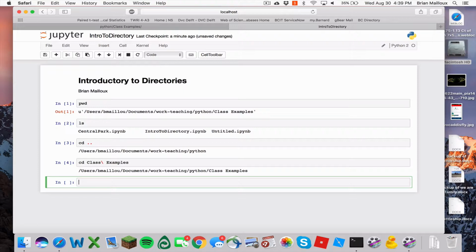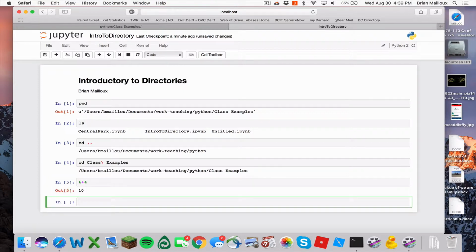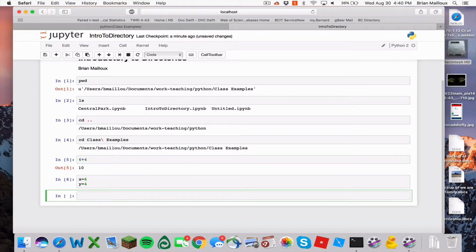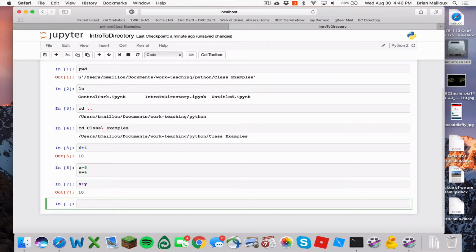The other thing we're going to do today is talk a little bit more about math. Remember, we did our first math last time, 6 plus 4. But this time we'll also start to set variables. So let's say x equals 6, y equals 4. We'll set them, and nothing happens. Now you can do x plus y, and it's 10.